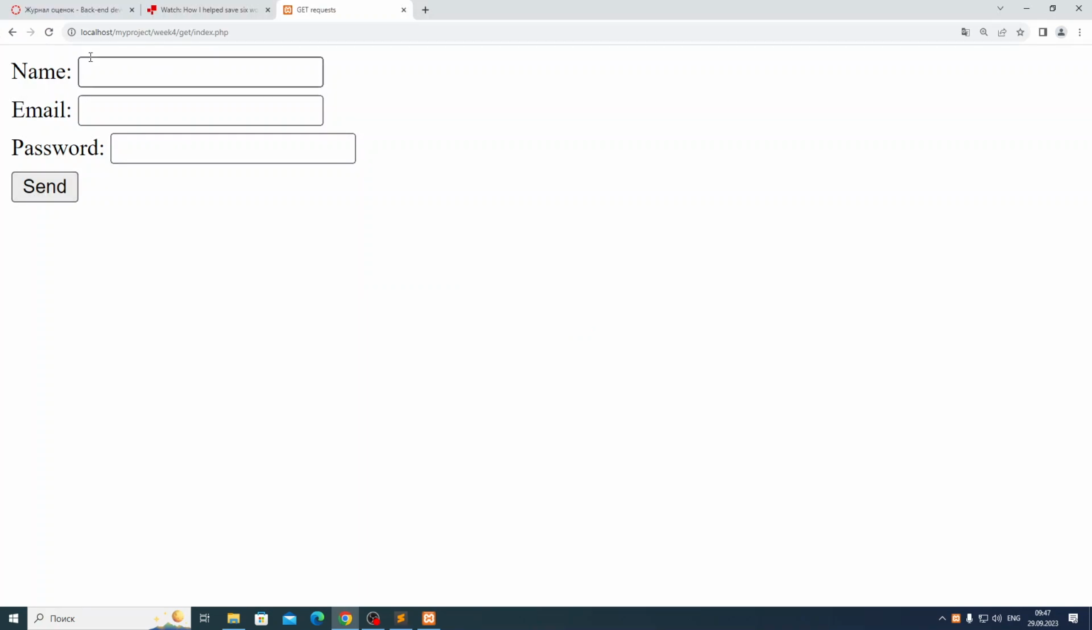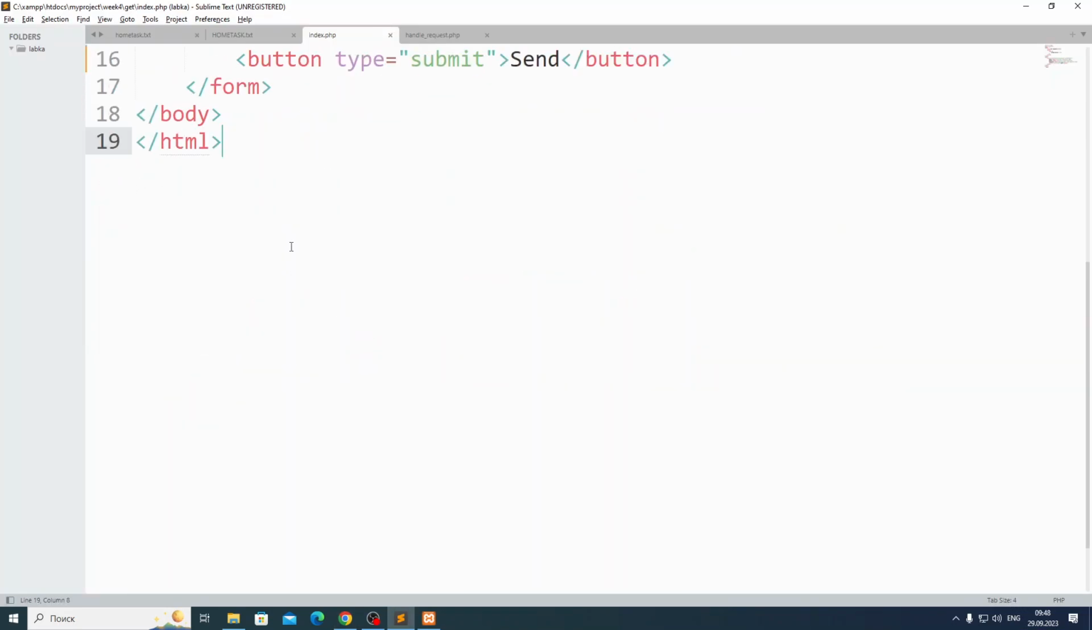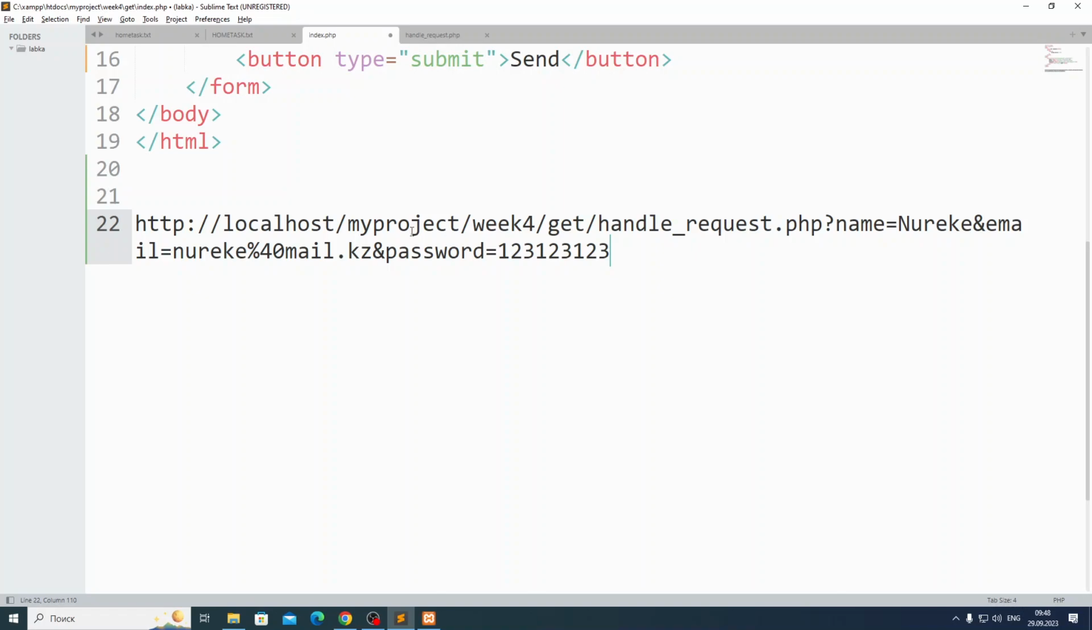Let me see what happens. Or let me just try to fill it. Nureke mail KZ, for example, and some password 131313. Send. And what happened? The URL is changed. So let me show you the URL. What is the URL now? This is the URL, guys. It's changed to this URL.